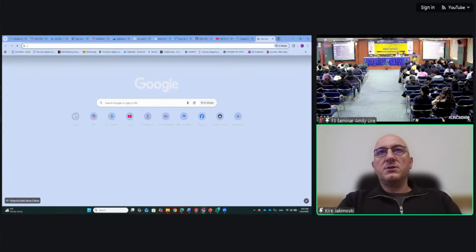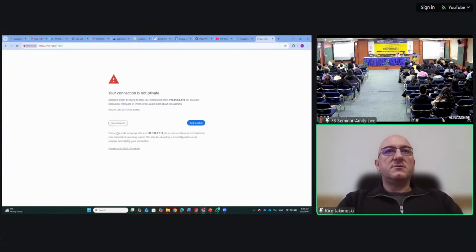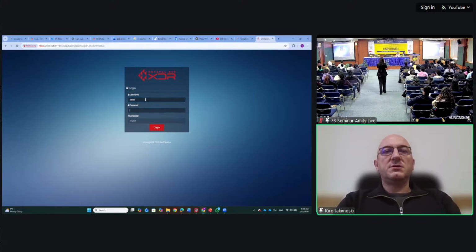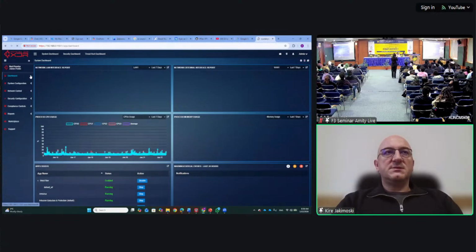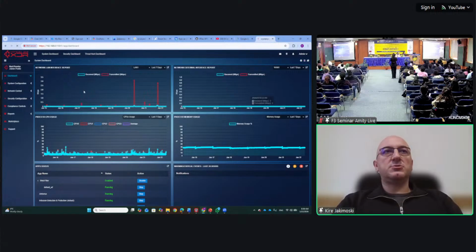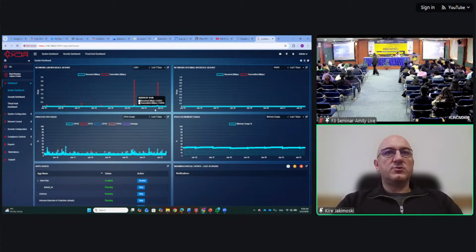Let me go now with my presentation of the firewall. So now I'm approaching the firewall. I'm logging on to the firewall. This is the first dashboard. In this dashboard, you can see the network LAN interface report. On this graph, you can see the dates on the horizontal axis, and on the vertical axis, you can see the traffic flow in megabits per second.